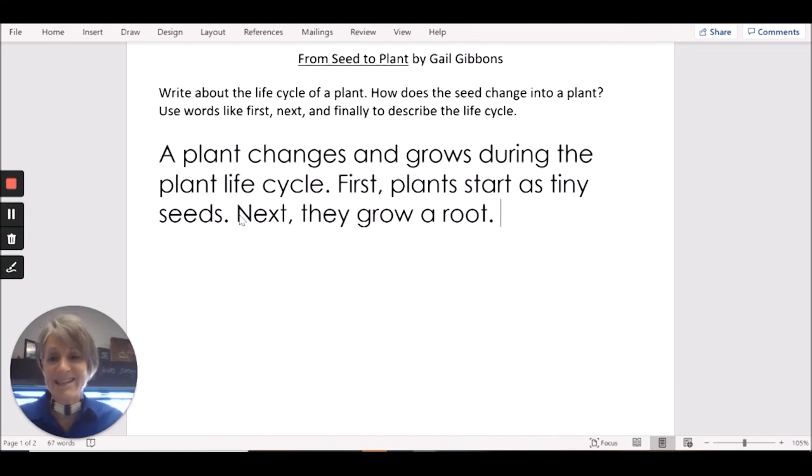Let me reread that. A plant changes and grows during the plant life cycle. First, plants start as tiny seeds. Next, they grow a root. Then, and I'm going to stop there because I know that you can write about the life cycle of a plant.